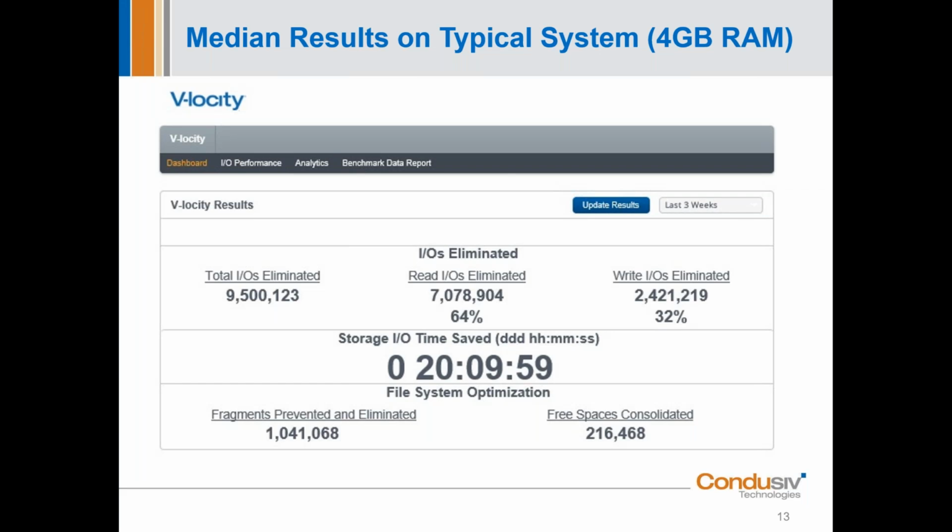And then at the very end, you'll see fragments getting prevented and free spaces getting consolidated. The free space consolidated is very important too, because if the free spaces are all broken up, then it's hard to prevent those multiple IOs and fragmentations from occurring. So we want to make sure there's nice contiguous free space available there.